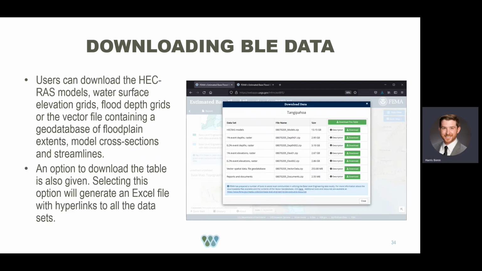After clicking the Download Data button, the user is presented with a dialog detailing available data. In total, there are 7 datasets available for download. Users can download the HEC-RAS models, water surface elevation grids, flood depth grids, or the vector file containing a geodatabase of floodplain extents, model cross-sections, and streamlines. An option to download the table is also given. Selecting this option will generate an Excel file with hyperlinks to all the datasets. The hyperlinks presented in the workbook are direct links to the location of the dataset in the relevant Amazon Web Services S3 bucket.